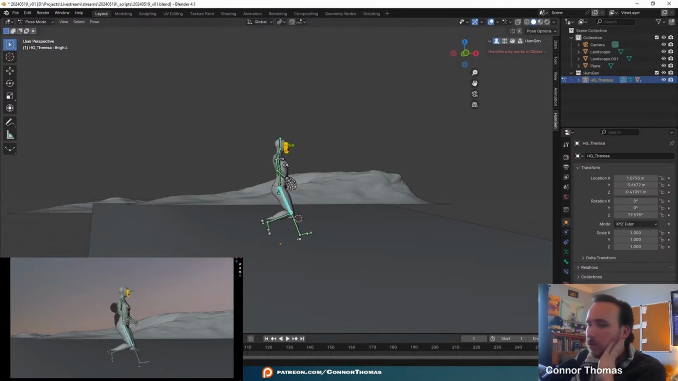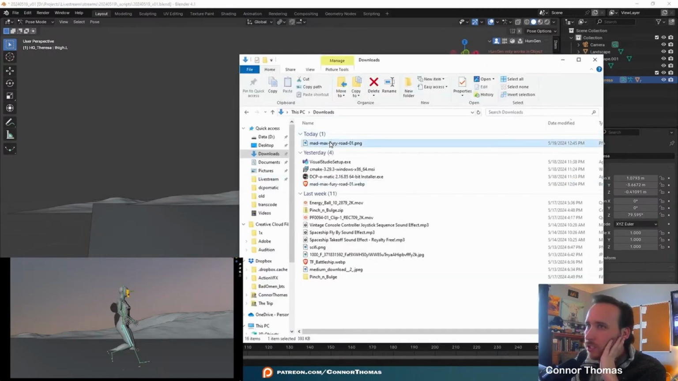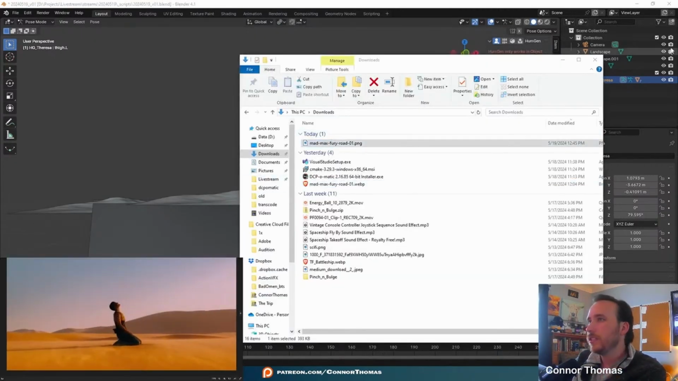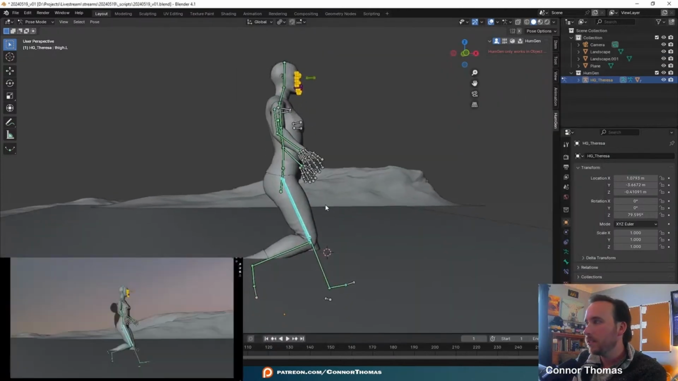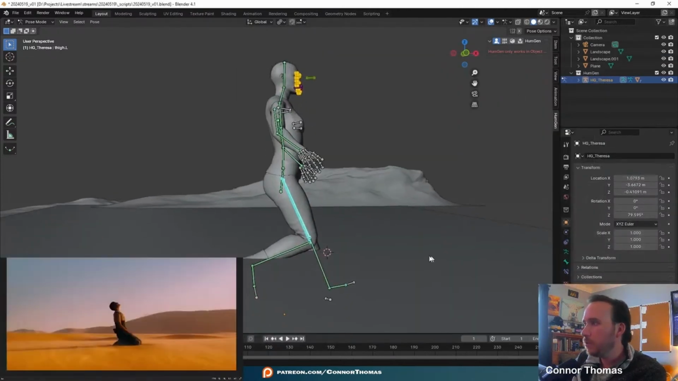Where's our... Okay, I'm going to open up the reference photo just to have over here. Yeah, because I want to be able to see this. I think it's important to be able to see what I'm doing here.